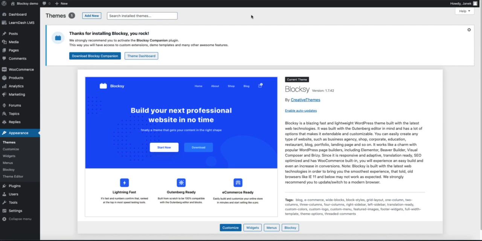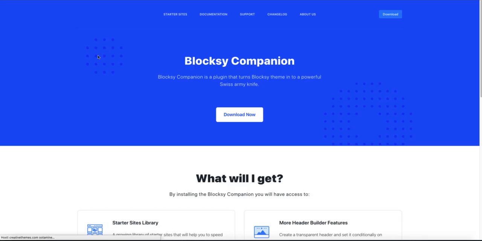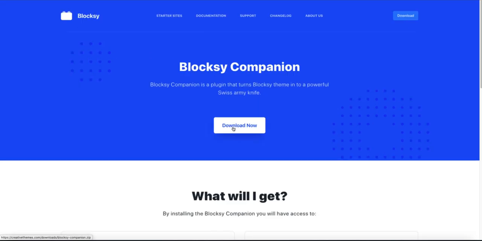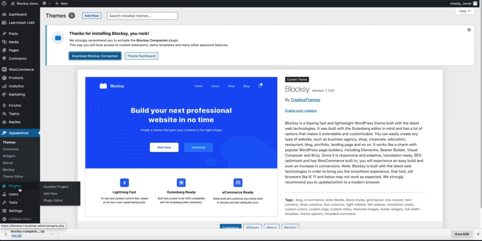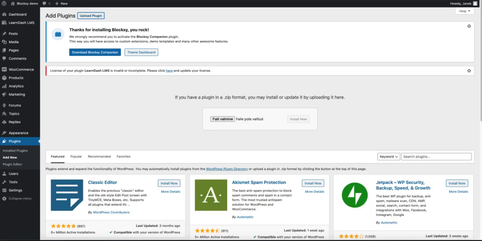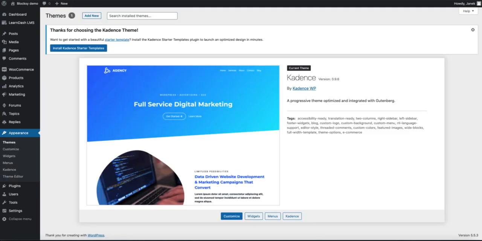So the first view you'll see after activating the Blocksy theme is that it's suggesting you to download the Blocksy companion. Okay, let's do that. Download now, save, and install it as a plugin. Upload, install. Meanwhile, the Kadence team asks us to install the starter templates. Okay, let's do that also.